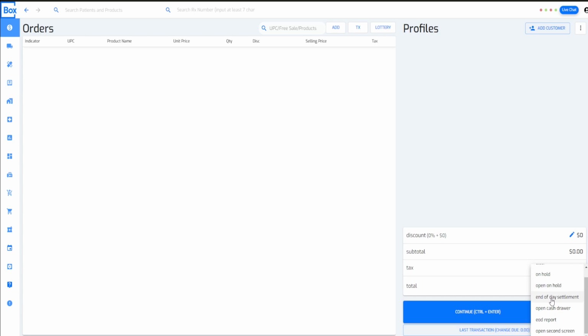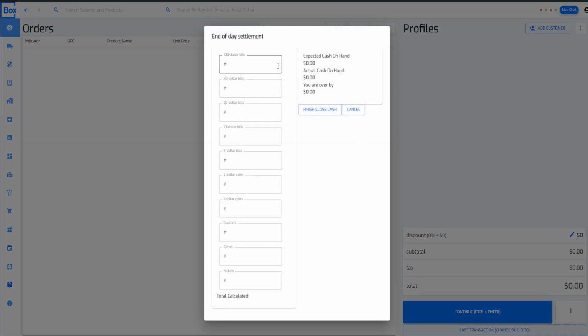Now, let's take a look at the end of day settlement. The way it works is it's just going to tell us how much expected cash. In this case, I've done no cash transactions, so it's going to say $0. But let's say it said 100. I might count my way down the bills. So maybe I have two $20 bills, I have 5 $10 bills, etc. And I'm moving down the list. It's going to calculate, and it's actually going to tell me how much I am over by or under by. And then we'll click finish close cash, and that's going to take you to the end of day report. I can get into this more later with reports, but for now, it's not too difficult. This is how we do it.